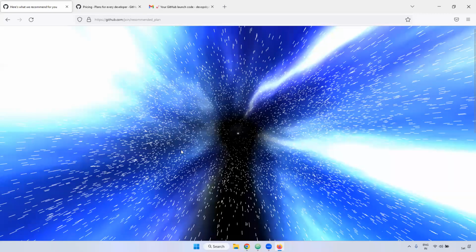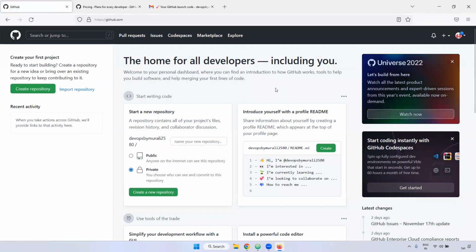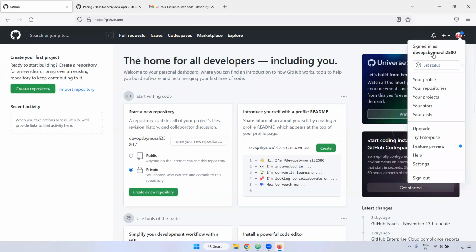It may take a little bit of time to create your dashboard for the particular user. Our user is DevOps by Murali. If you observe here, this is the GitHub account. On the right side, we have my user, this is the username. If you see here, we have a profile and a repository. There are a lot of options. I will show you later in the GitHub dashboard.